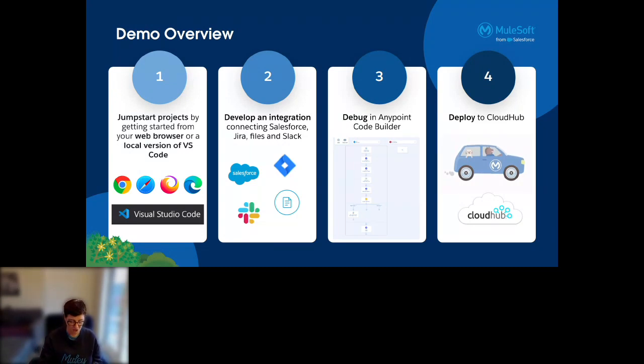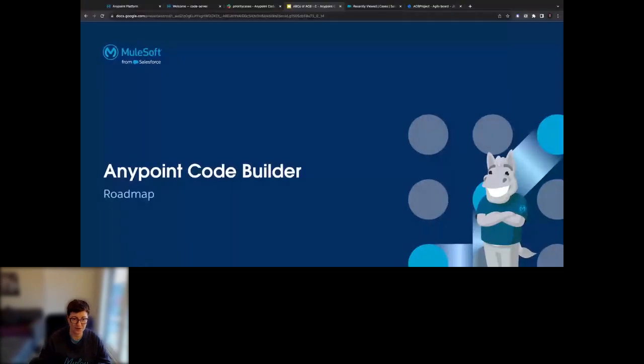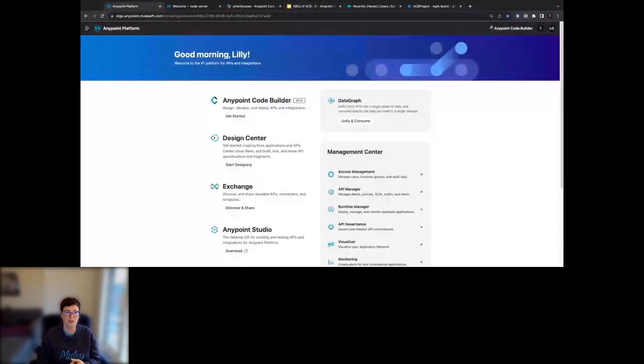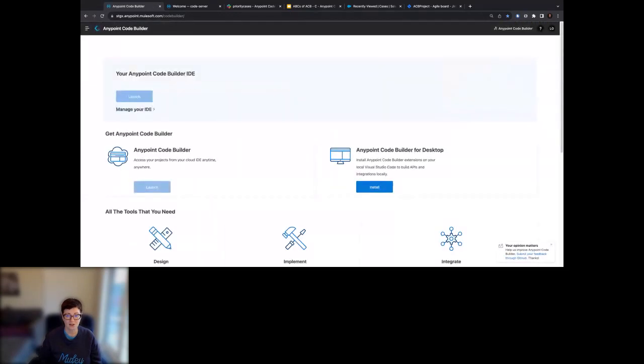All right. So we're going to talk about the roadmap at the end. So let me dive into the demo. I'm actually using Lily's instance here as well, Lily's staging instance. So if you log into your Anypoint platform, you will see a new tile here, which says Anypoint Code Builder. If you click on Get Started, then it opens up what we call ACB Central.